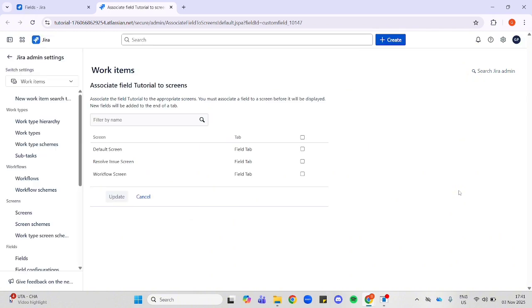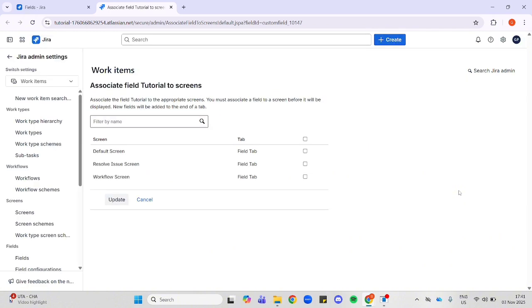This separate tab will open where you will click on the box of the screen or screens you prefer. Lastly, click on Update down here to save your changes. And that is how you can assign Jira tasks to multiple assignees.